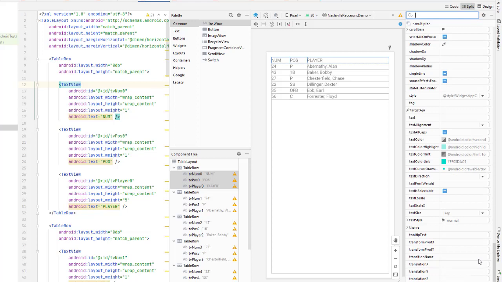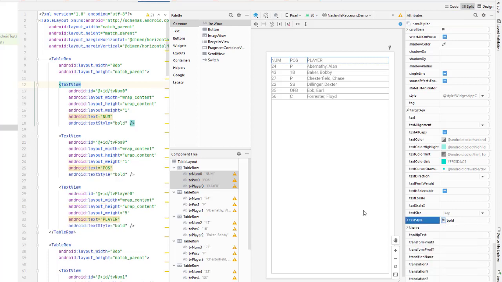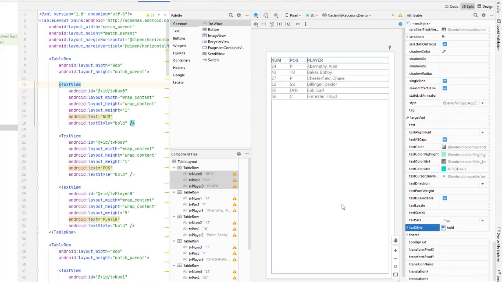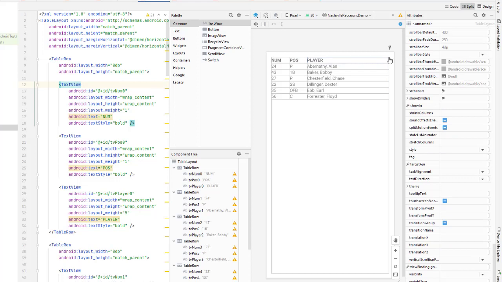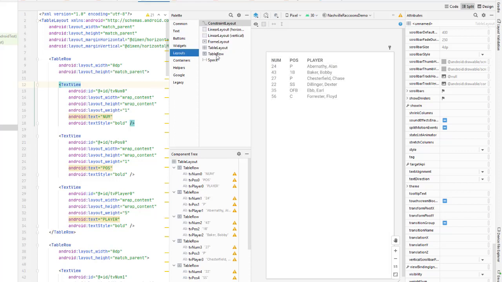And then we'll come down to text style and make those bold. Now I'd like to have my logo above this and then the label of team roster and a return button. So we're going to add 2 more rows to our table layout. I'm going to go to the layouts category in the palette, grab table row, and I'm going to position it.